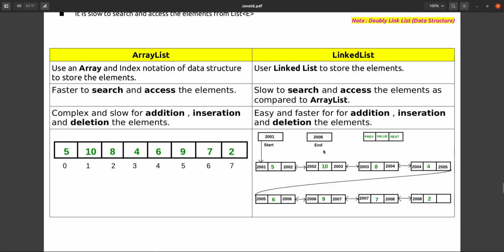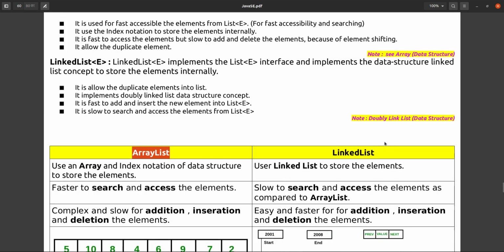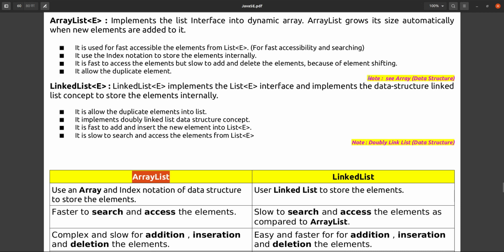Whenever you add a new element, the end pointer of this node will be changed, and whatever the next node's address is, it will come here. So this is the linked list and array list, and this is the difference between ArrayList and LinkedList. To know more about them, you can see the data structure array concept and the data structure doubly linked list concept. It is similar, and the same is implemented in ArrayList and LinkedList.